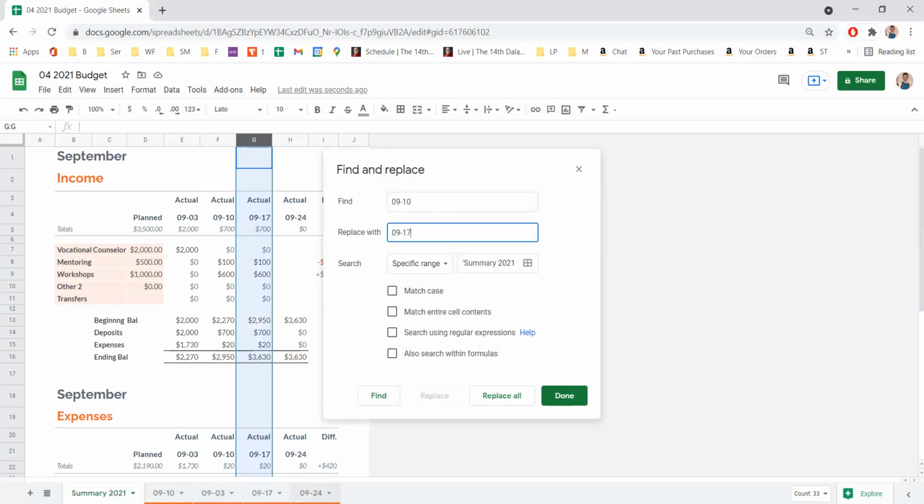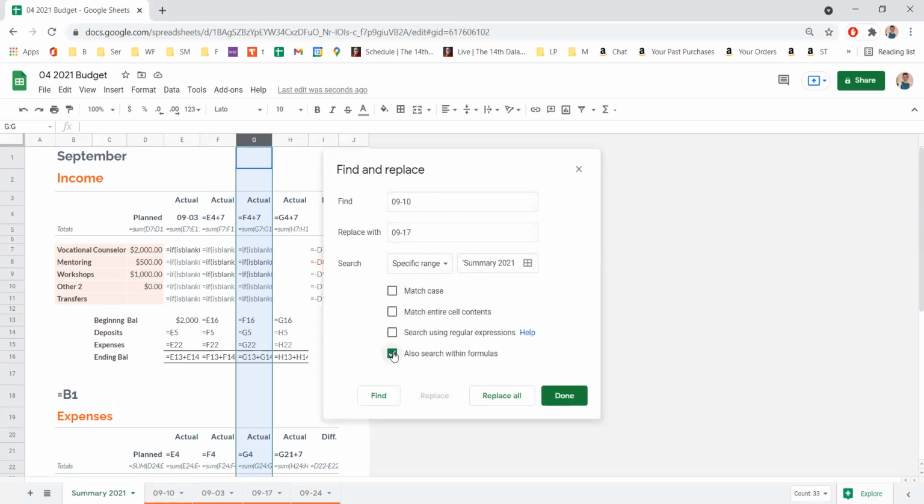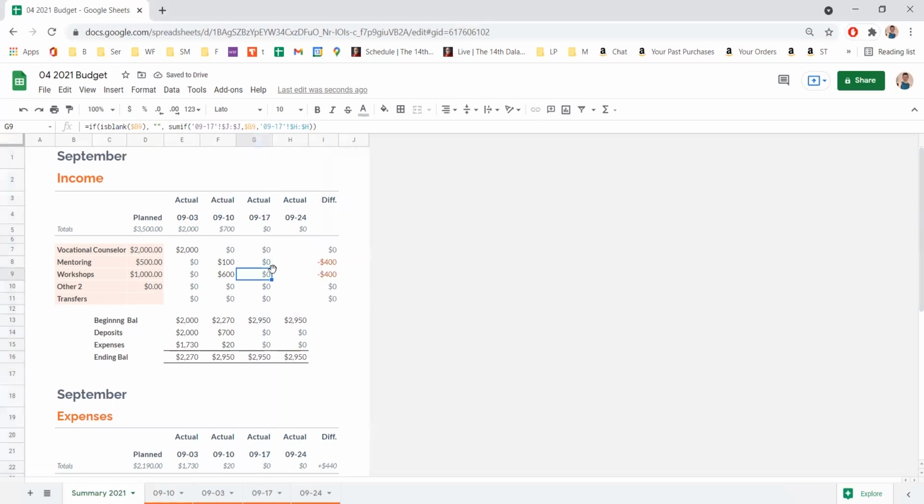for all the tabs. So I don't have one that's like 09-110 and then 9-3. They are all in the same format. And what that does is when you go to do your find and replace, it just makes it very easy because you've had the same exact format throughout all your tabs. Now, like before, we put 09-10, 09-17, search in formulas, replace all, and done. And now we have 09-17 that's ready to go.